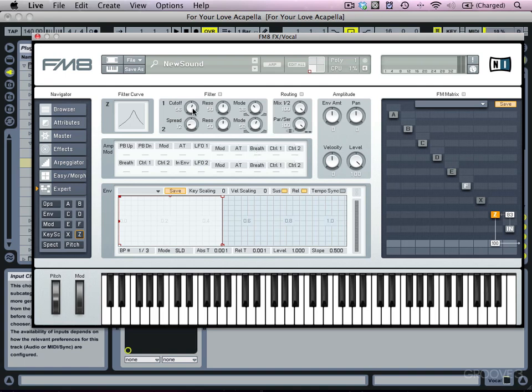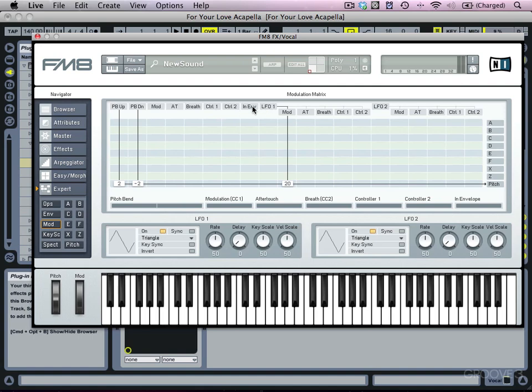Also, you may remember from the video we did on the modulation matrix that our incoming audio envelope is actually a potential source of modulation. So I could actually start modulating the filter cutoff with our audio.